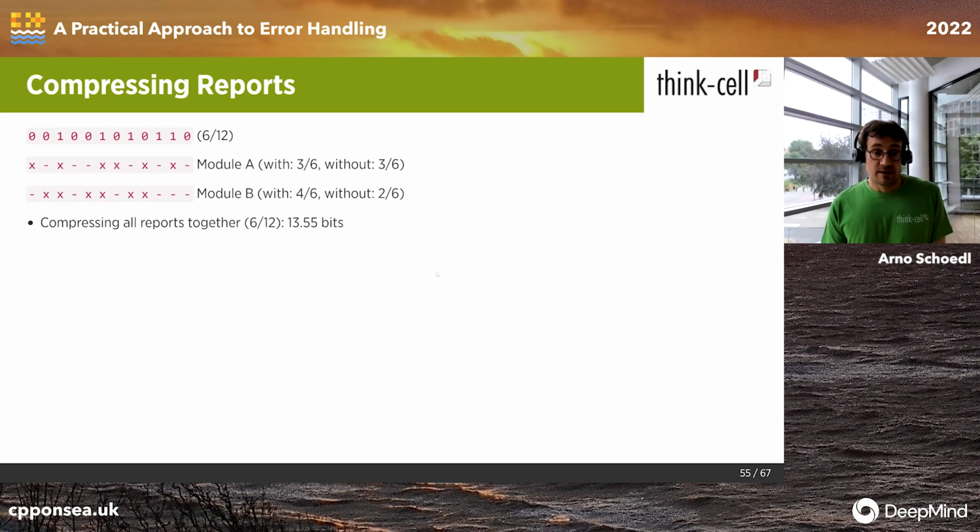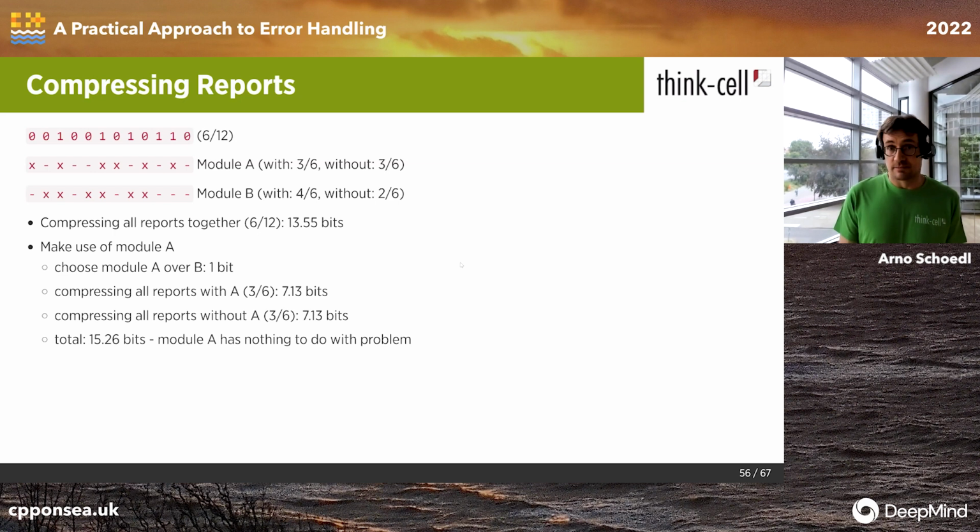All right, so how does it work now for our reports that we want to compress? First of all, we have that baseline: 6 out of 12 reports having the problem, which is 13.55 bits. Now, if we just make use of module A, we don't expect any improvement, and we just want to check whether that's really the case.